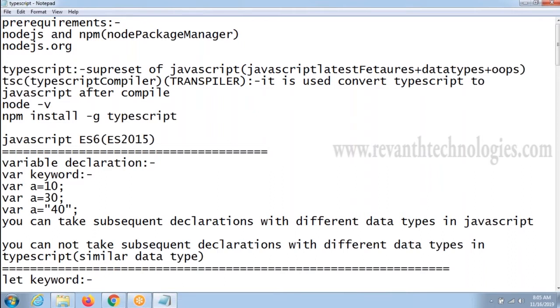Why is it not supporting 100%? Because it does not support access specifiers, it does not contain data types, and it does not support interfaces. It's not 100% object oriented. It supports object oriented, but not 100%. That's why the new one was introduced, that is TypeScript.